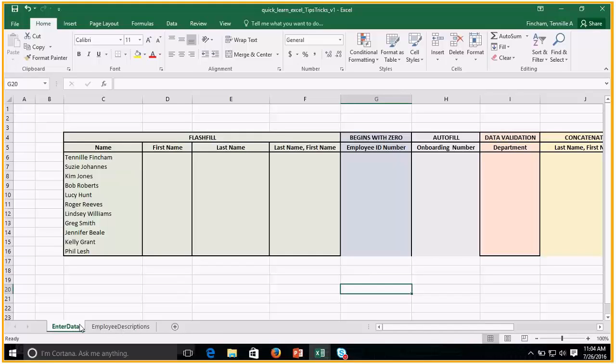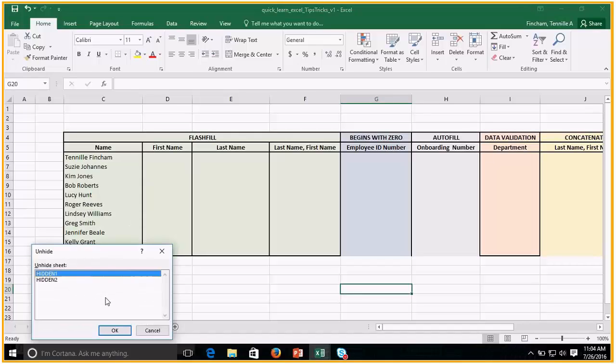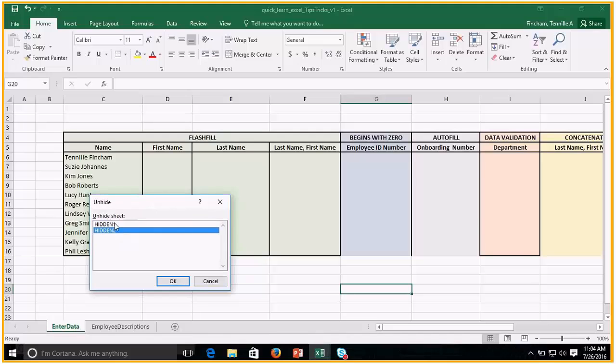So at the bottom here, I just see two worksheets. I have this Enter Data and this Employee Descriptions. A good thing to do when you inherit a workbook is to right click on an existing worksheet and choose unhide. And this will list any hidden worksheets that may be within the workbook.